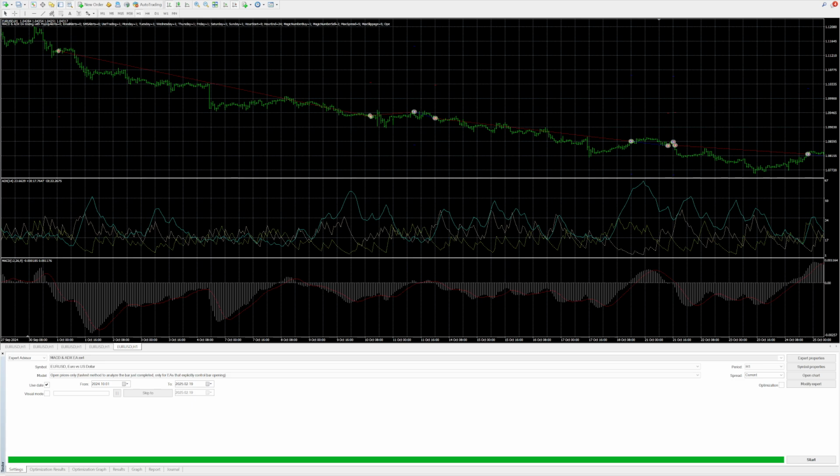In this video I'm just going to run through the EA and the various settings and different ways in which you can implement it within your trading strategy. So here you can see the MT4 platform with a chart where I've just run a visual backtest of the Expert Advisor. This is the strategy tester window where I've selected the MACD and ADX EA symbol.